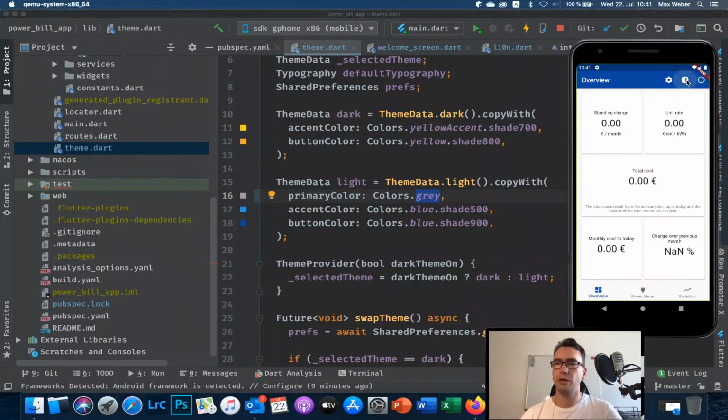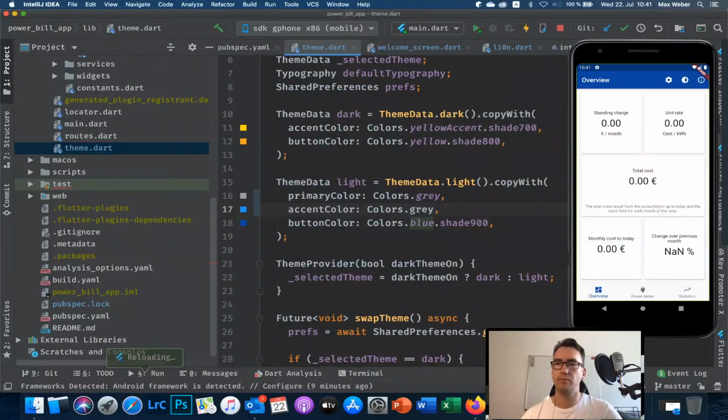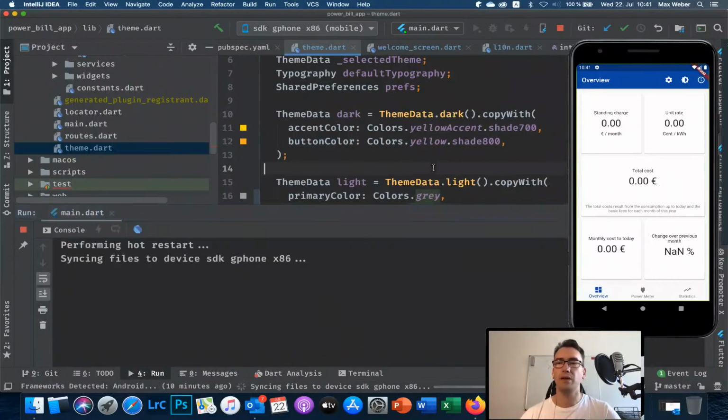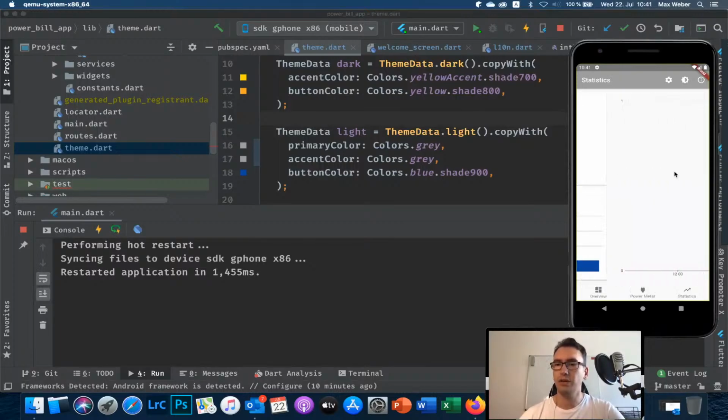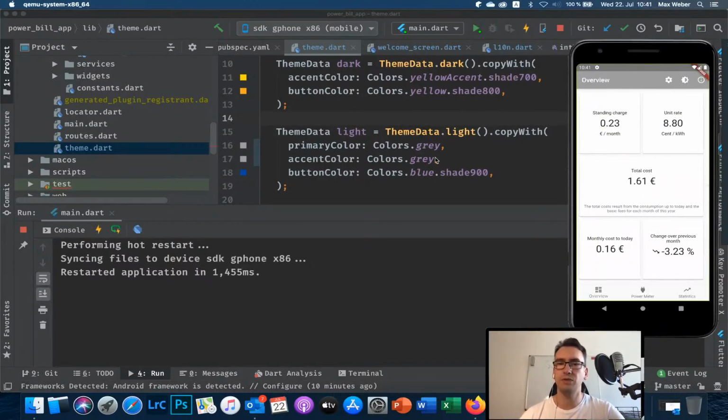that didn't work, but what I could try is just changing. No, also didn't work. Maybe because of the state change, of course, because it is a provider. So I make a hot restart. Yeah, and now you can see that everything is getting gray on the different levels. So that's pretty cool, pretty neat, and you can really use that.